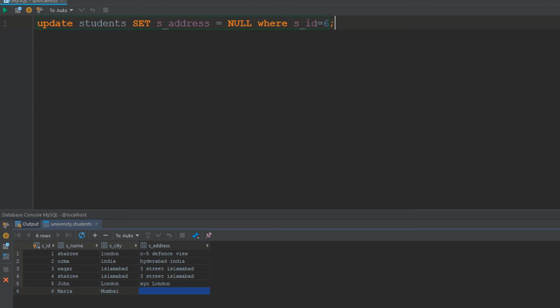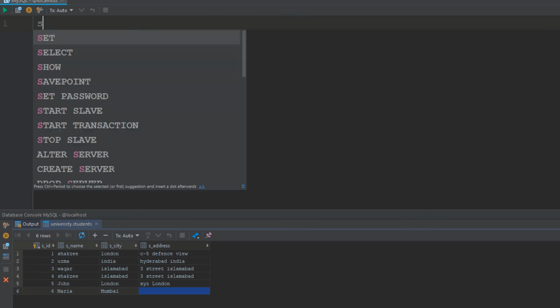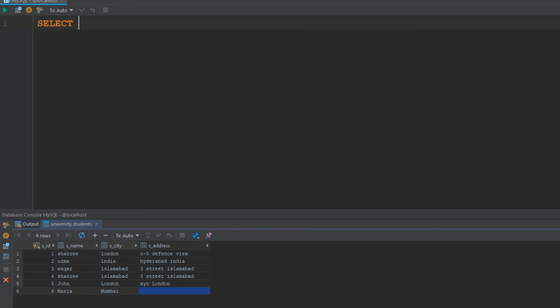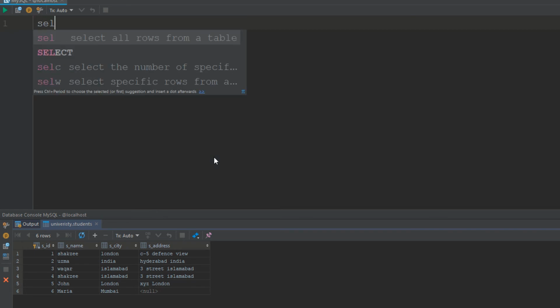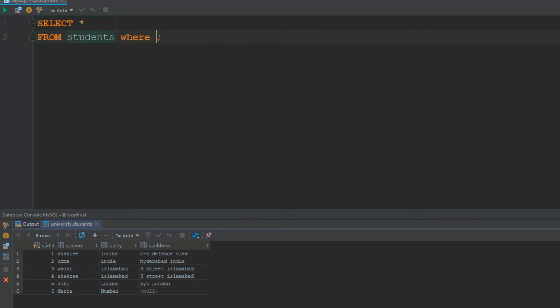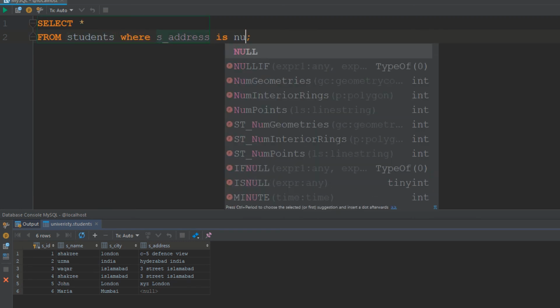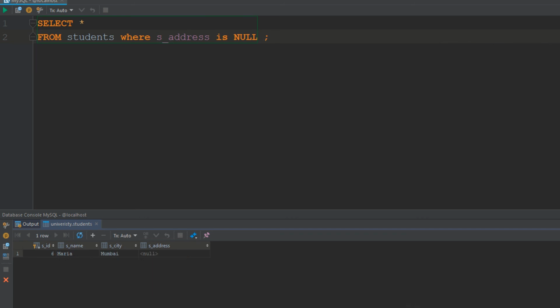Don't worry about it if you are not familiar with the update query. Now enter. Now select query, select asterisk from students, enter. So now as you can see, this is the null value. So actually the null value is a field which has no value. Now if I say select asterisk from students where address is null, control enter, it's showing us the value which has 6 ID. So as you can see, this is the null value.